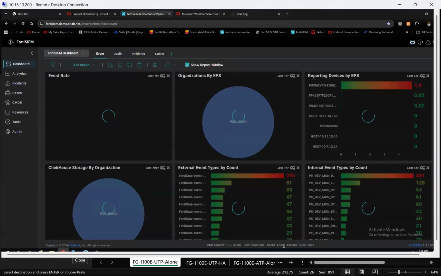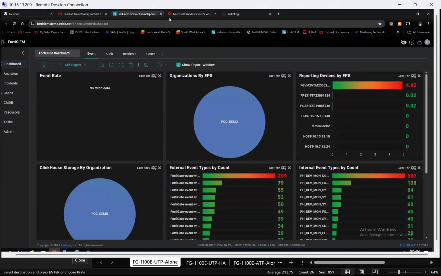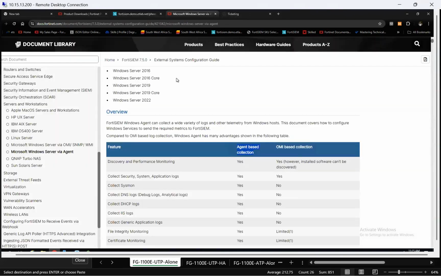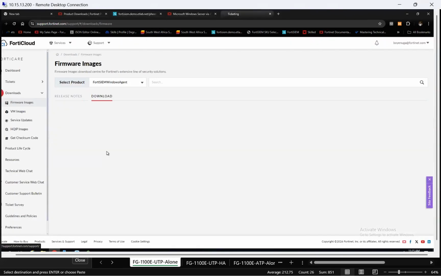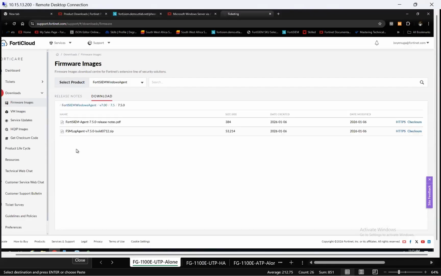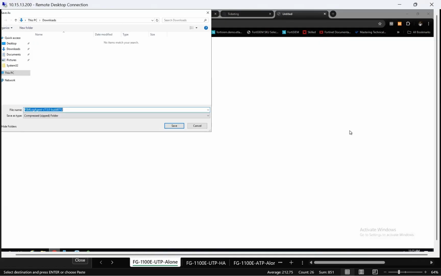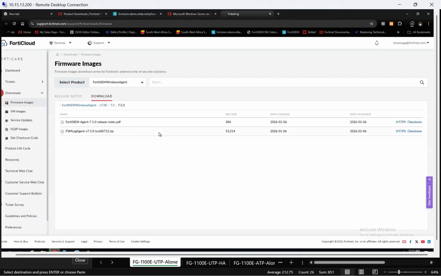So for this, I have FortiSIEM 7.5.0. So I'll go to the support site, download 7.5.0. Then we download the image. So this is the image we are going to download on the server. So let's quickly download this. So let's save it in downloads. So let's wait for this to finish downloading.